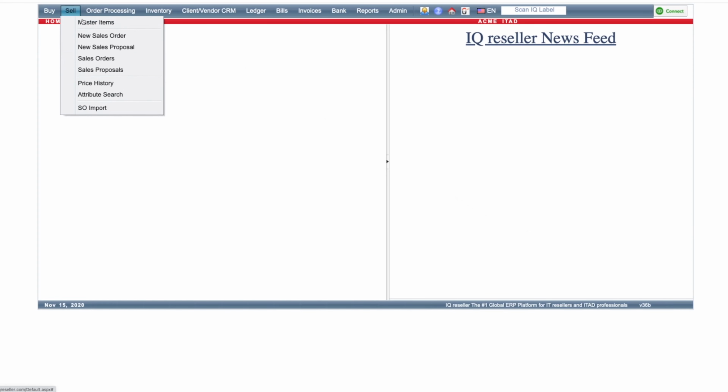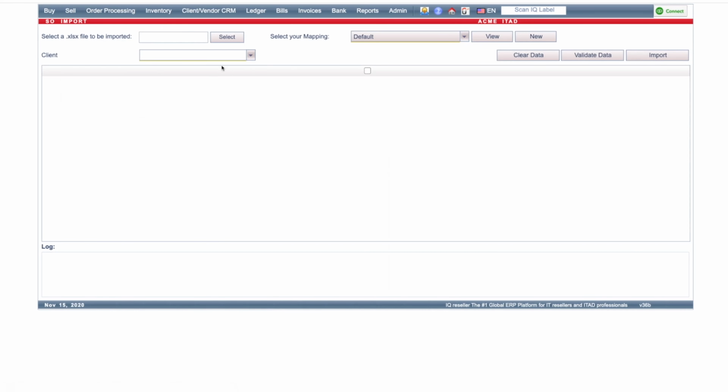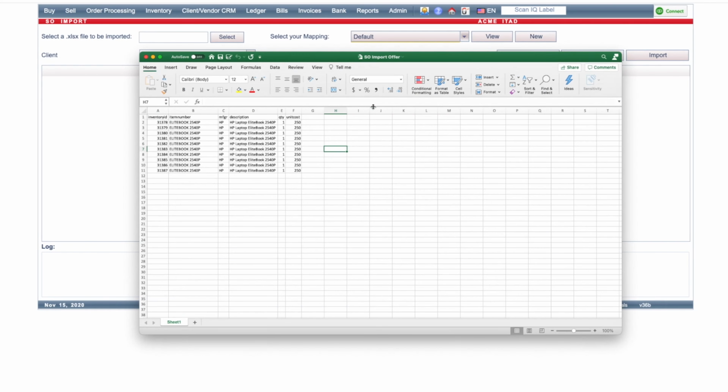And so if we go to Sell, we go to SO Import, and we're going to select that file. But first I'm going to show you that file so you see the required fields that are needed. You need inventory ID, item number, manufacturer, description, quantity, and then of course the unit price or the offer price of which you're going to sell those items for. So we're going to close that out now.